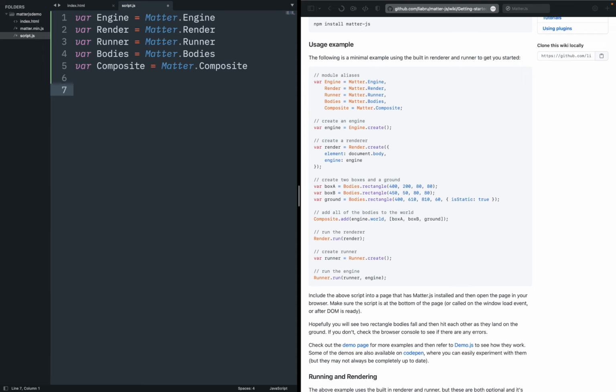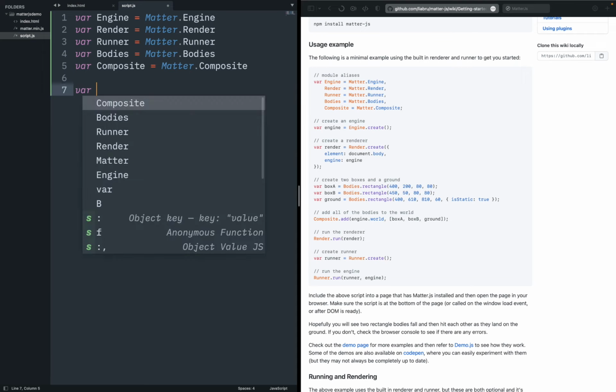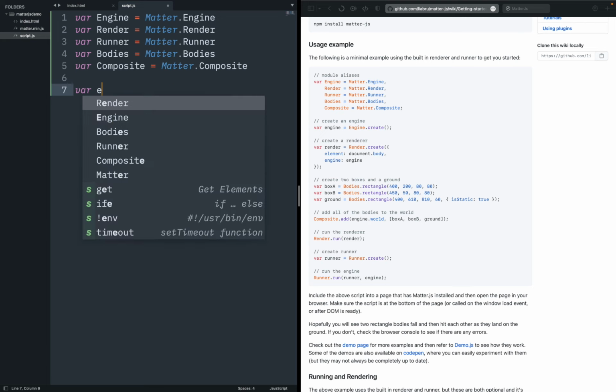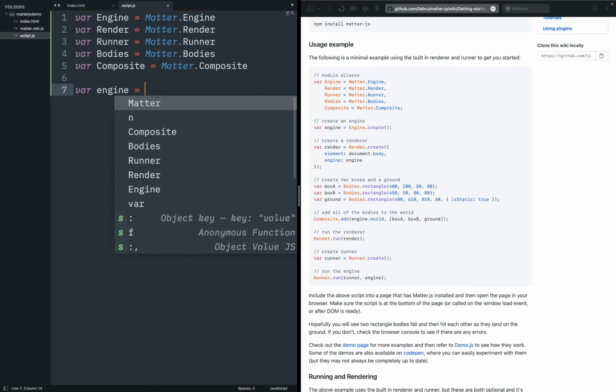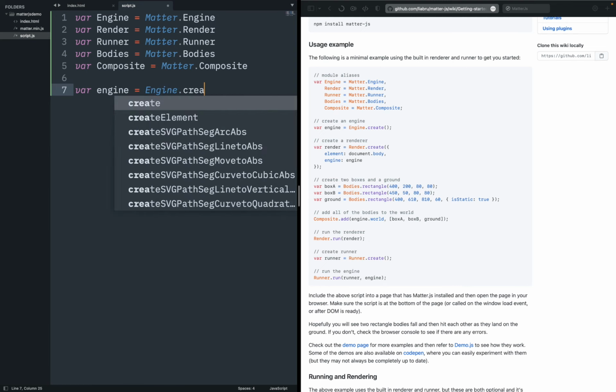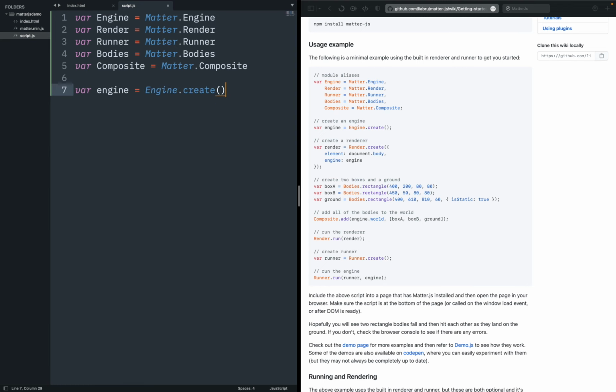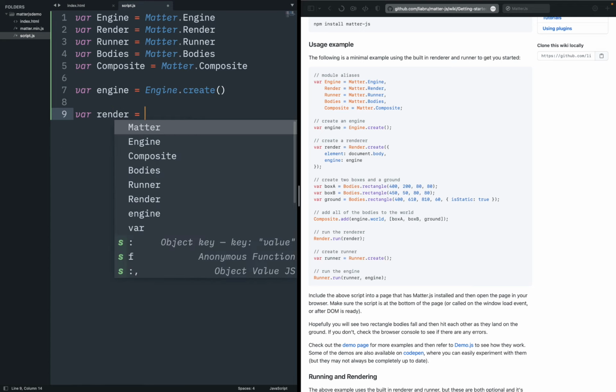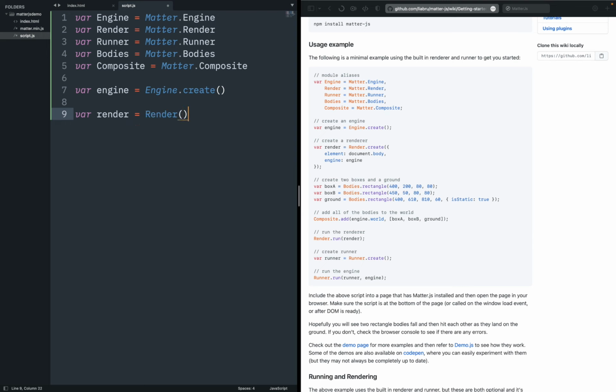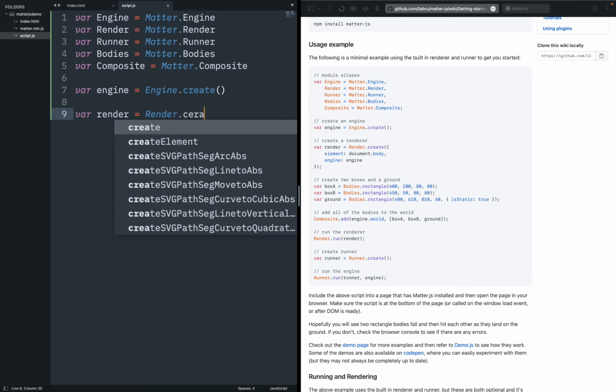And now what we can do is you can see that we have to create an engine and create a render. So we can basically initialize or instantiate it by doing engine equals Engine.create. And so we're creating a new variable called engine that's lowercase. So it's really simple. And now our render equals Render.create, same thing.